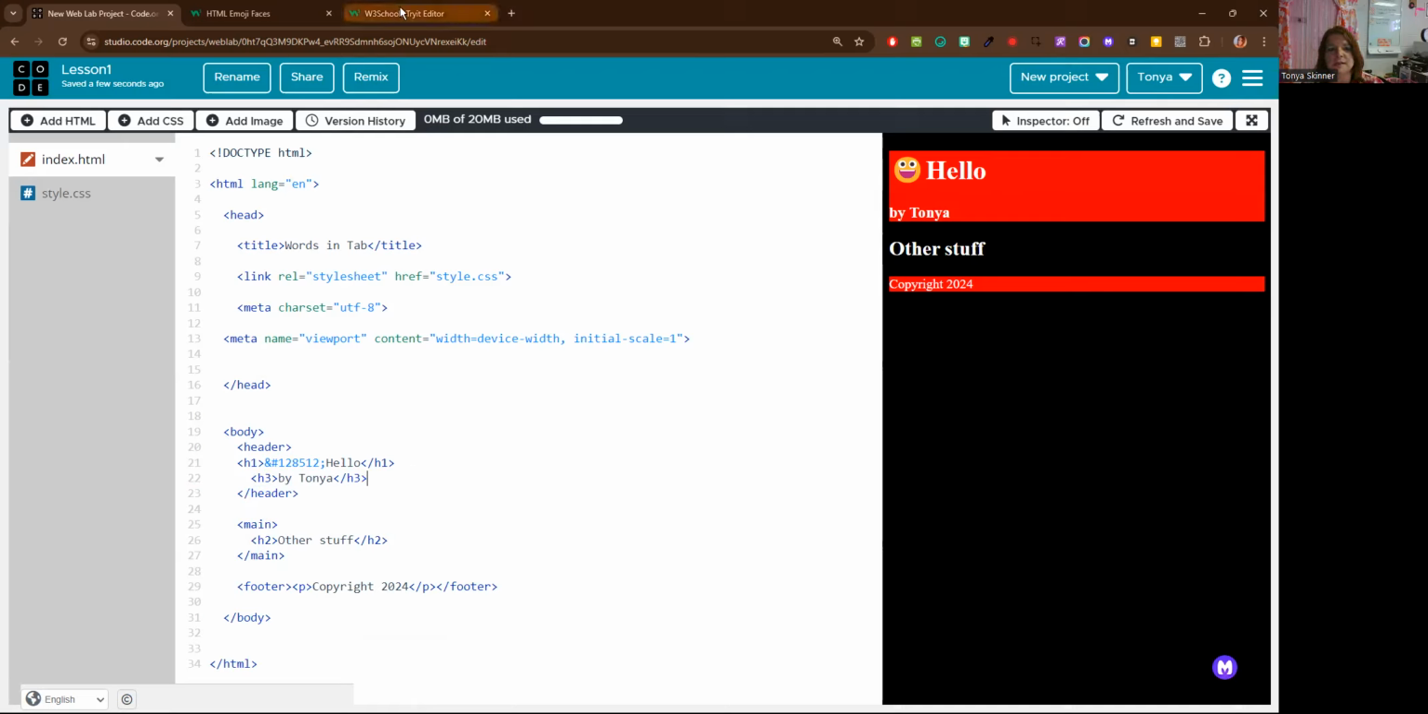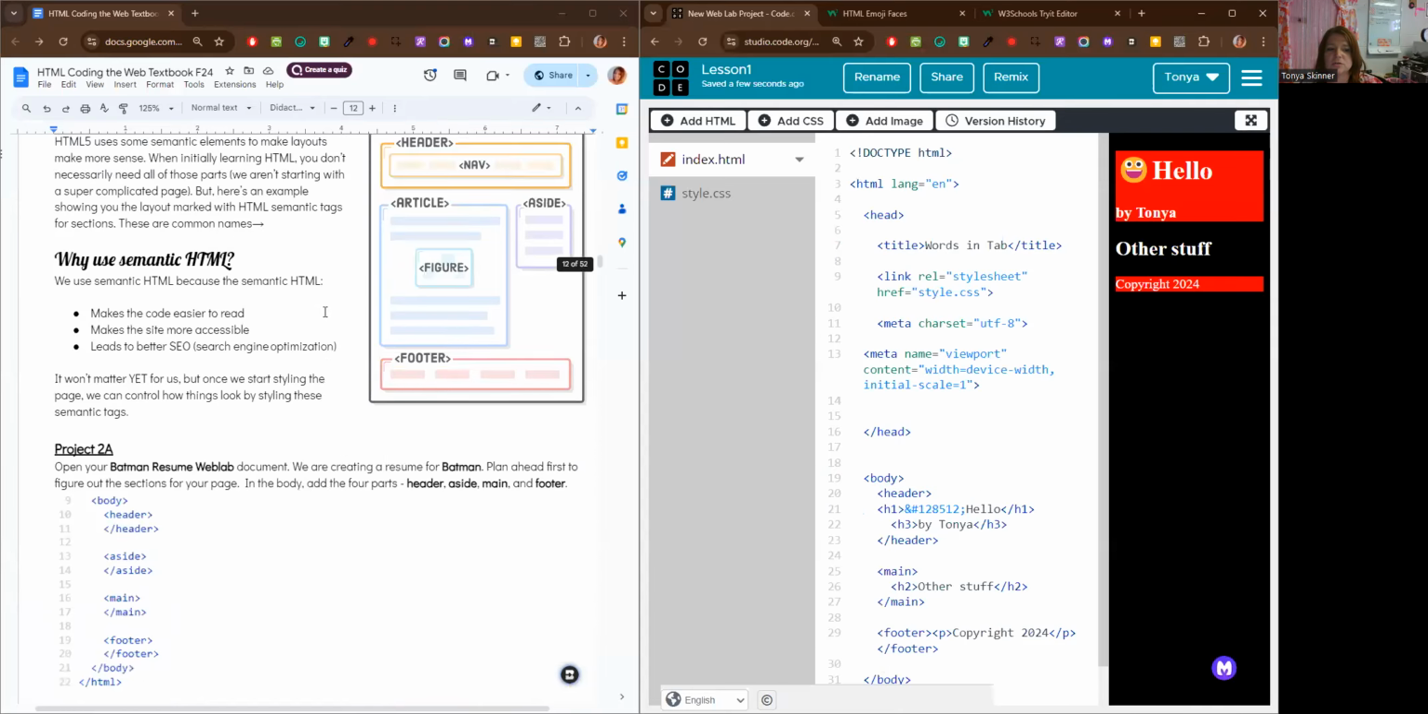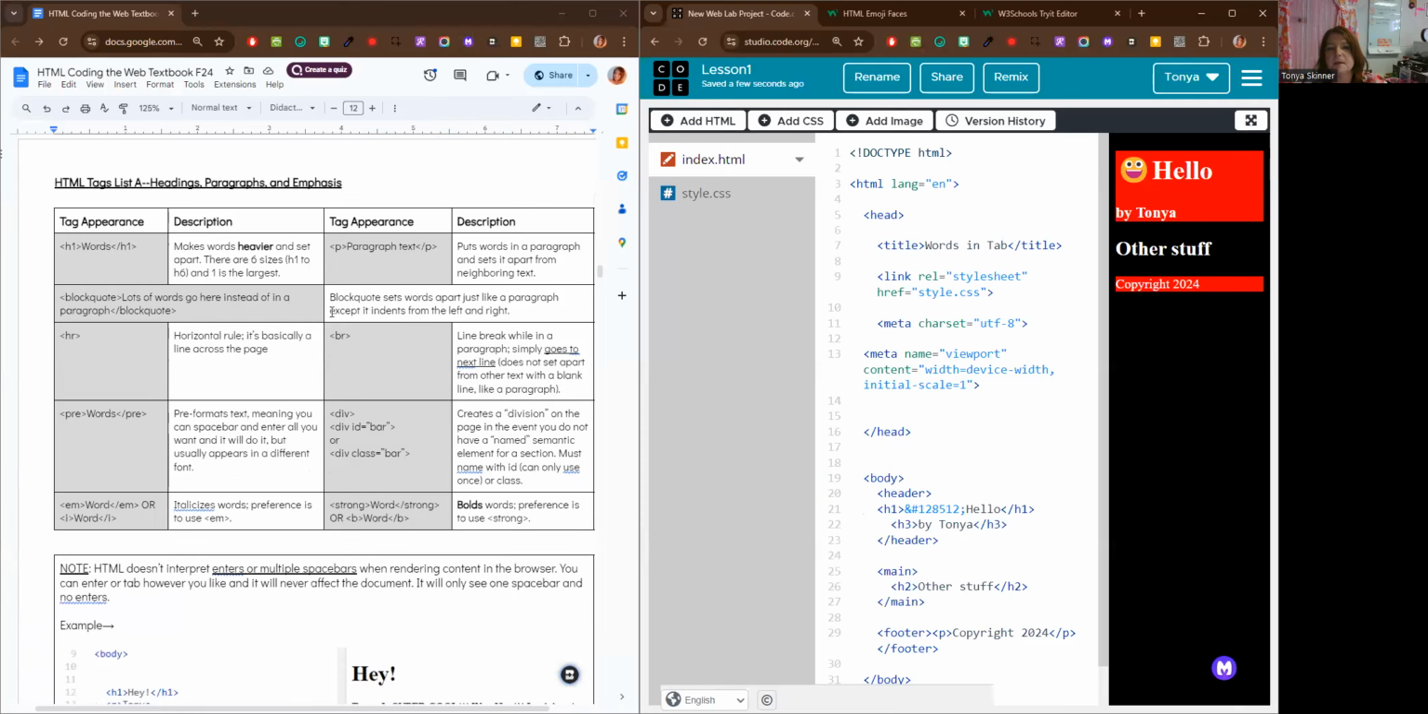Now we're going to get into more in-depth coding here in this chapter because I'm going to introduce you to a bunch of new tags. So be sure you're making notes on these tags.